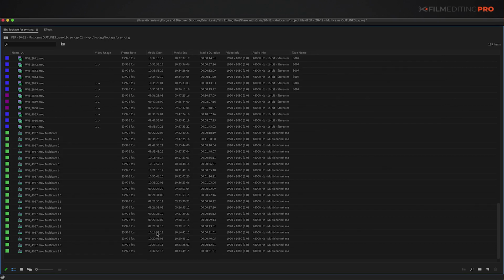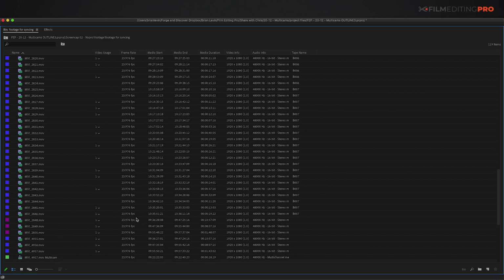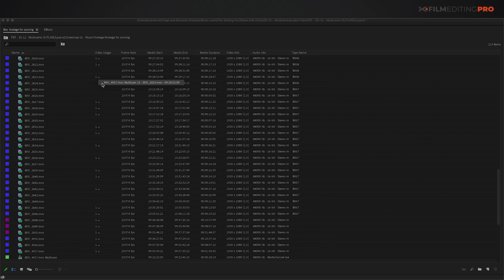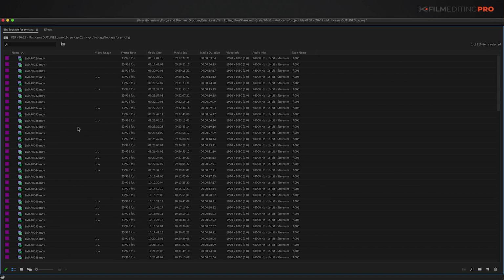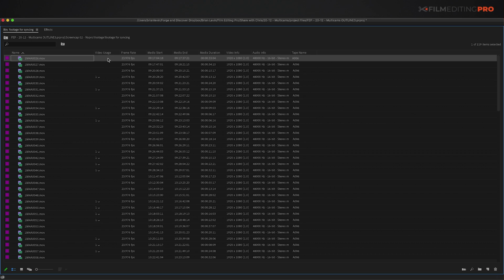Now I have this new tab right here, and it shows me which of these clips has been used. So as I scroll up here, I can see some of them have a number and some of them don't. So the ones with a 1 have been used somewhere. And if I were to click on that 1, it'll tell me where it was used. So this clip right here is being used in Multicam 15, right down here. Now what I have to figure out is why some of these clips did not get used.